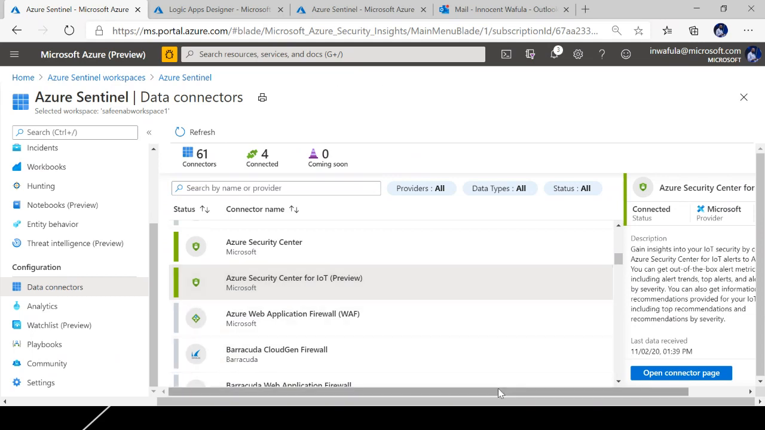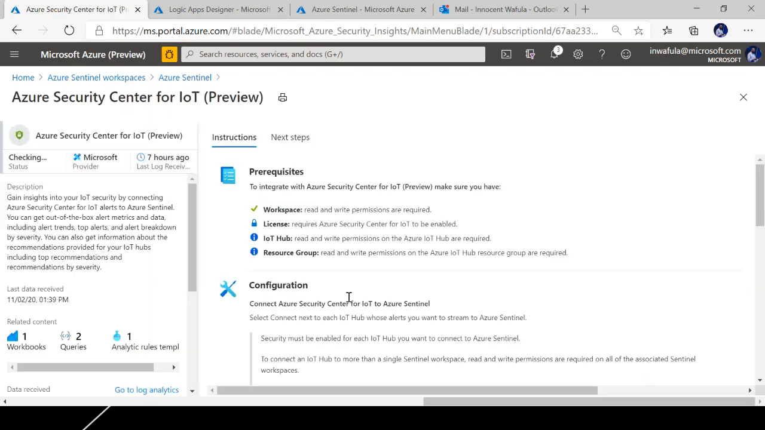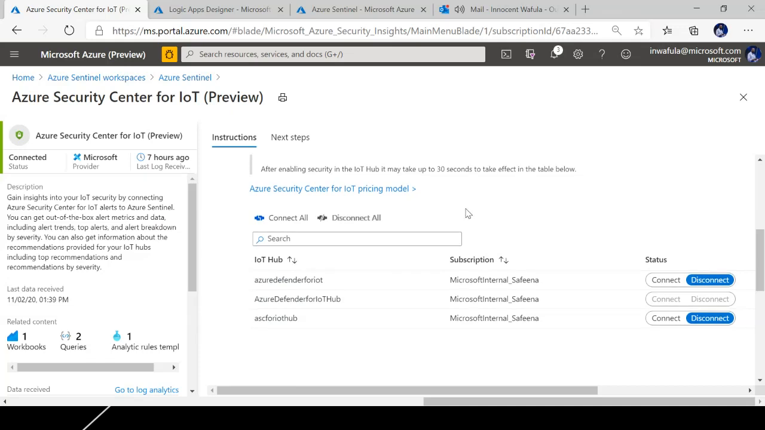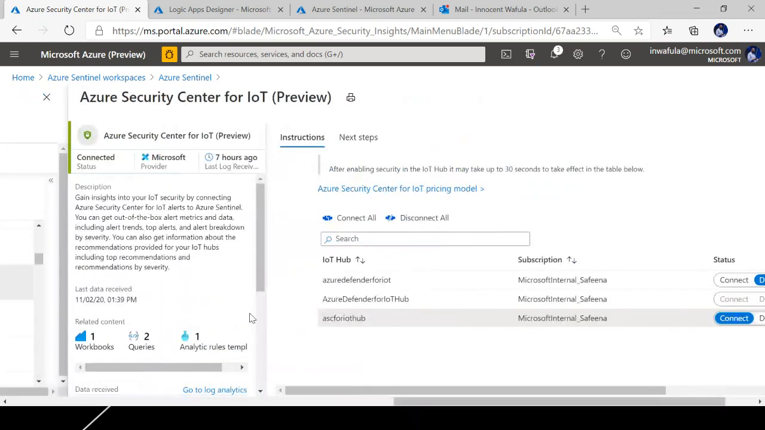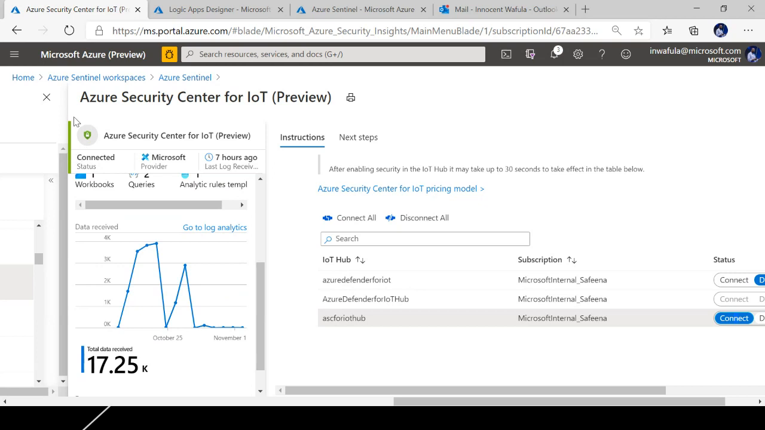So in our case, what we want to do here is to enable the Azure Security Center for IoT connector. I'll select it over here, then go to the bottom right corner here, select Open Connector. We'll scroll down, and then we'll get the option here to connect the various IoT hubs I have to Sentinel. I'll pick this one. As you can see, with one click of a button, that connects Azure Security Center for IoT to Sentinel. And then within 5 minutes or so, you should see this graph here dancing up and down. And that is evidence that data is flowing in from Azure Security Center for IoT into Sentinel. You will also see on the top left corner here, this green bar lighting up, meaning that the connection state is healthy and data is flowing in.